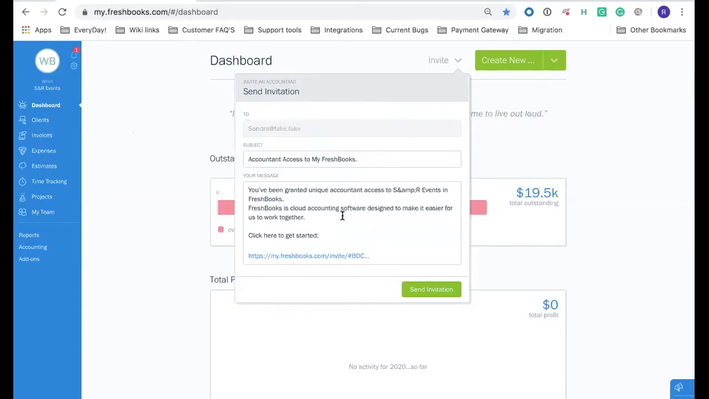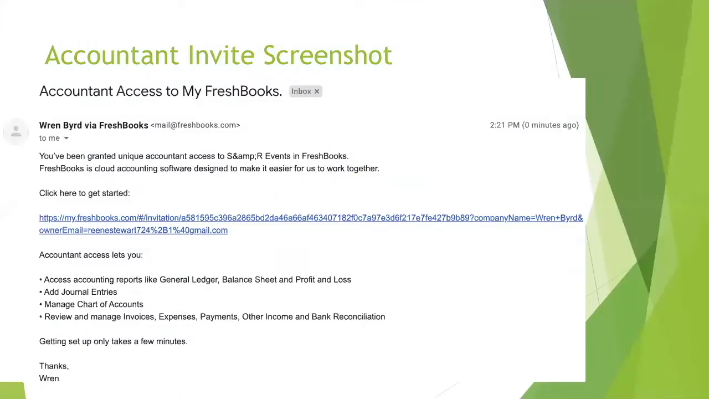Once you click on continue, you can see the message that they receive. You can also change the subject line if you need to, and then you send the invitation. You can also invite them from the My Team section. So let's have a look at what that invitation looks like.